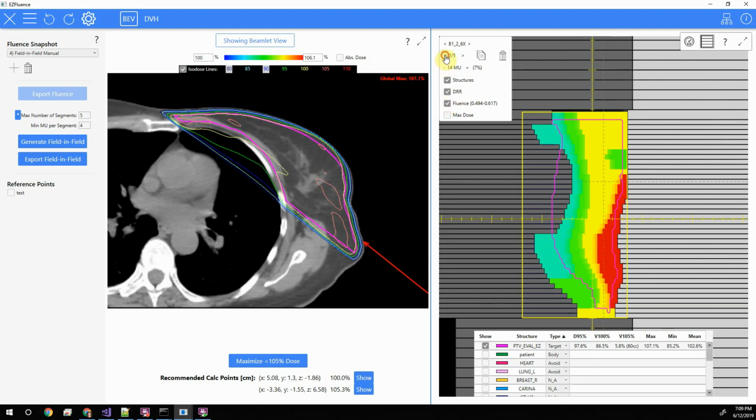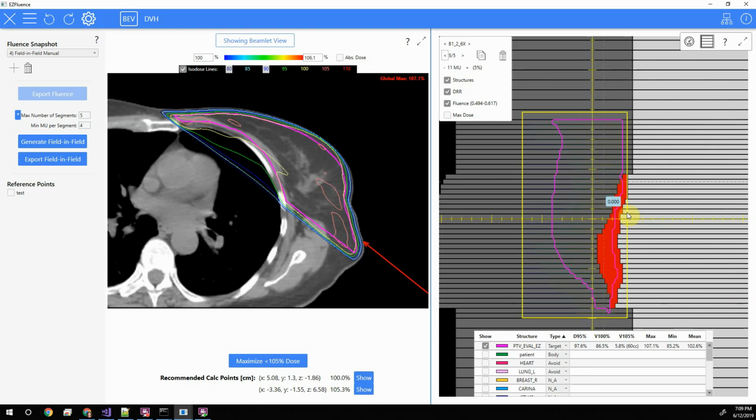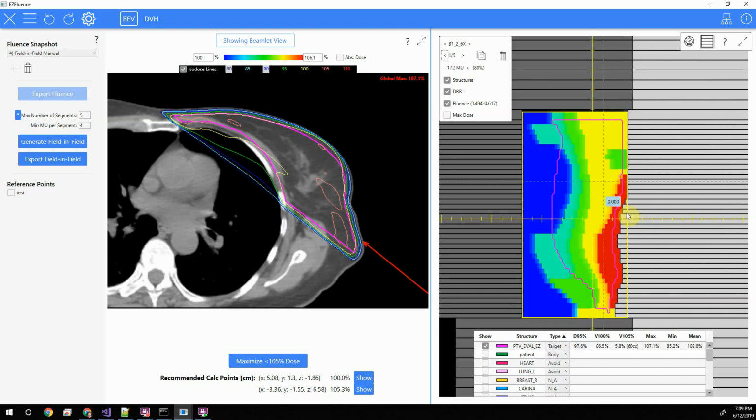The Fluence view, right here, shows a helpful overview of all your subfields at once. You can see the effective Fluence map corresponding with my different subfields.